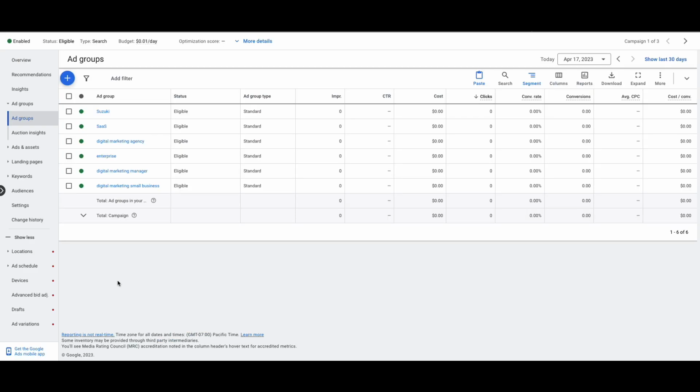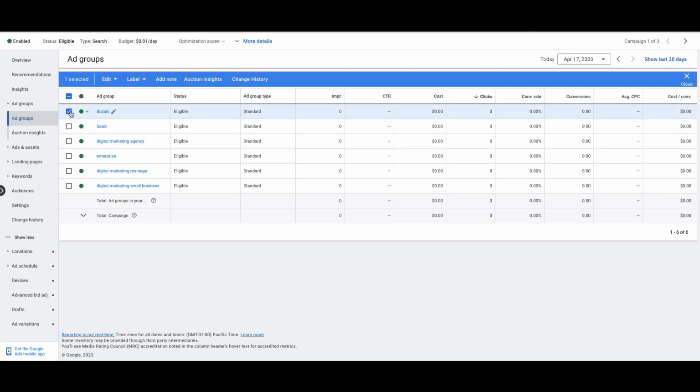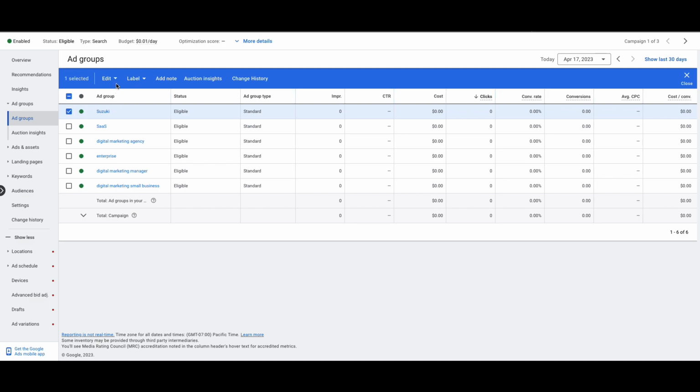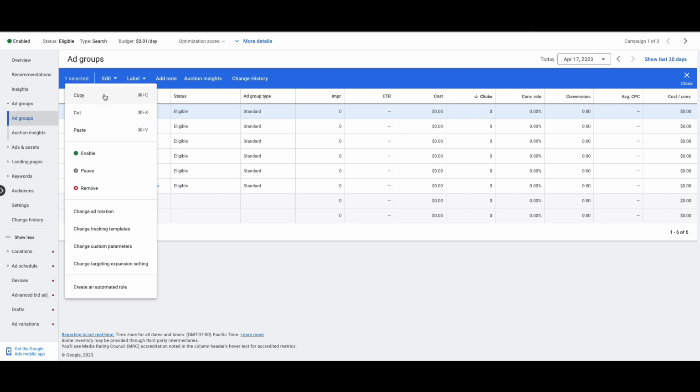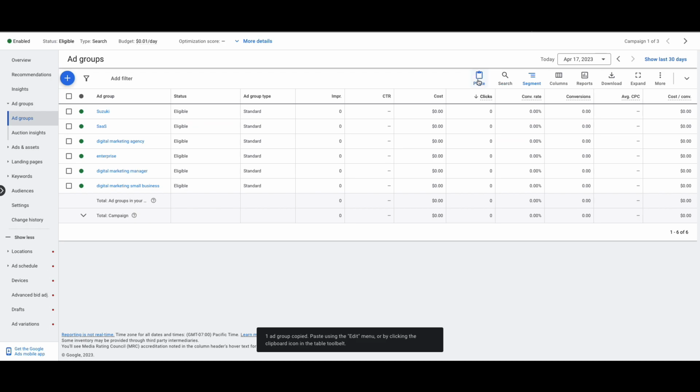If you're looking to quickly duplicate an ad group, you can go ahead and select the relevant ad group, hit edit, copy, and then you'll be able to hit the blue paste button. You can paste that in there, and then you can edit the theme of the ad group. You can edit the keywords and everything else that needs to be switched for the specific ad group itself.